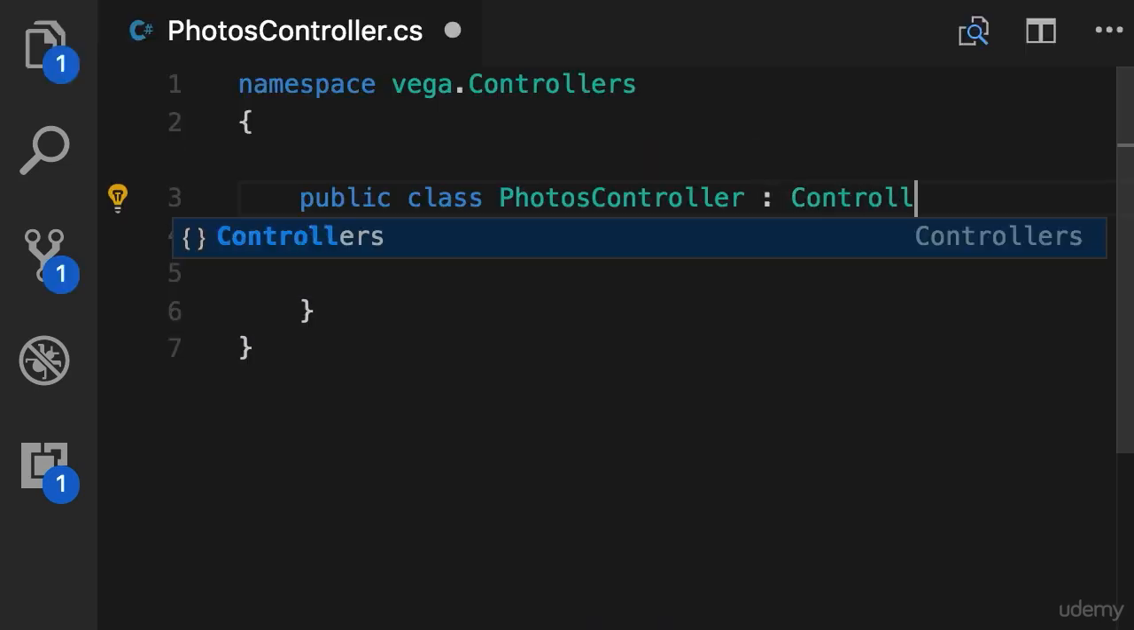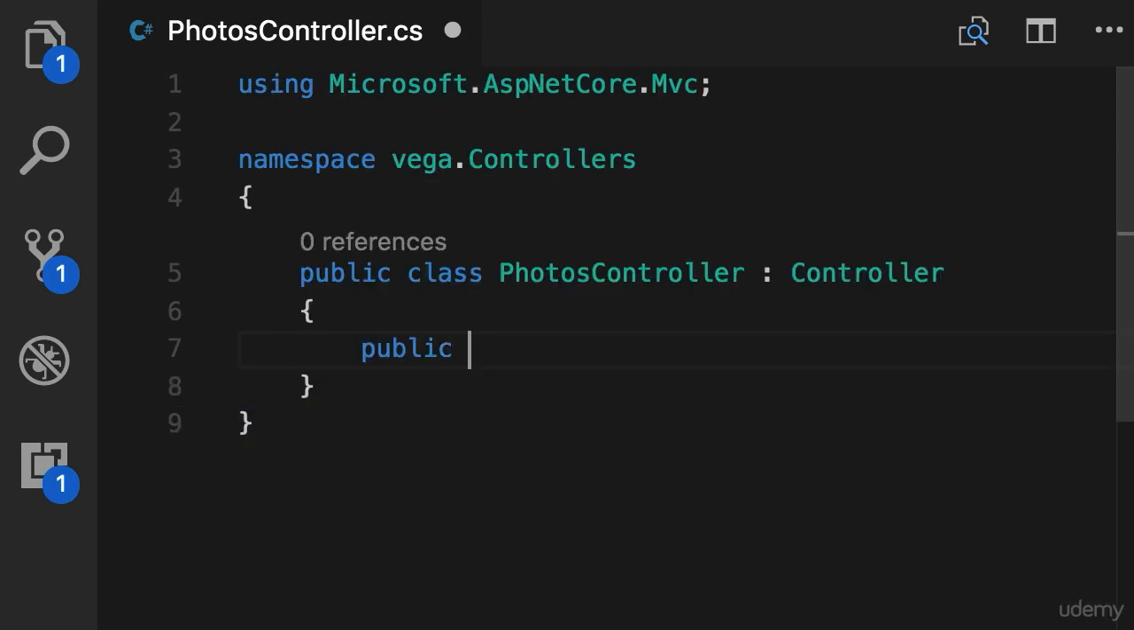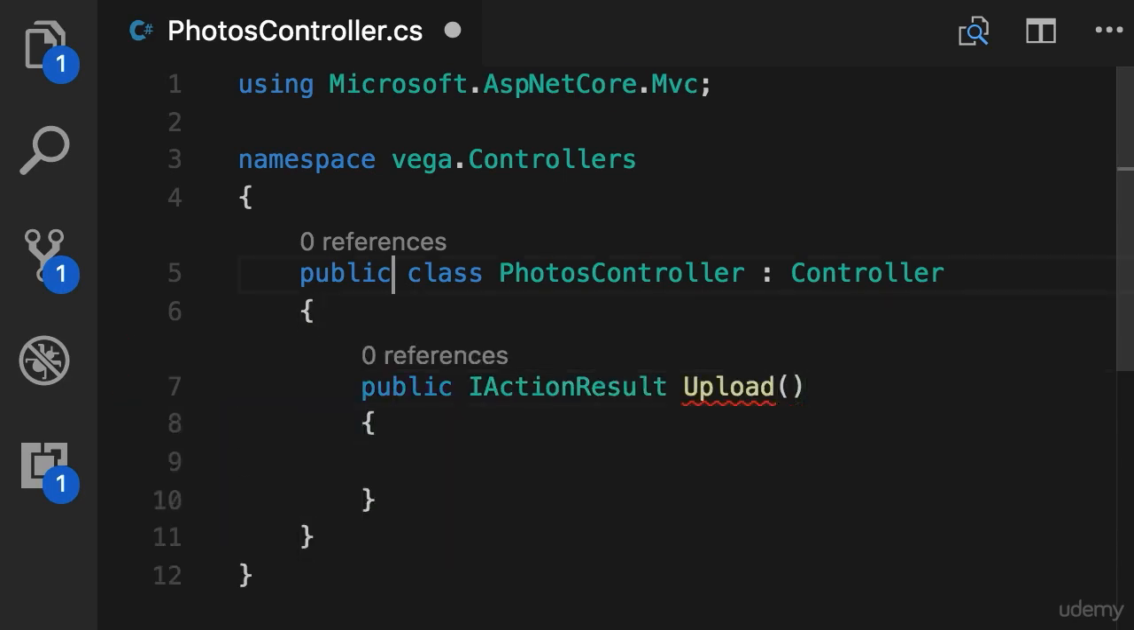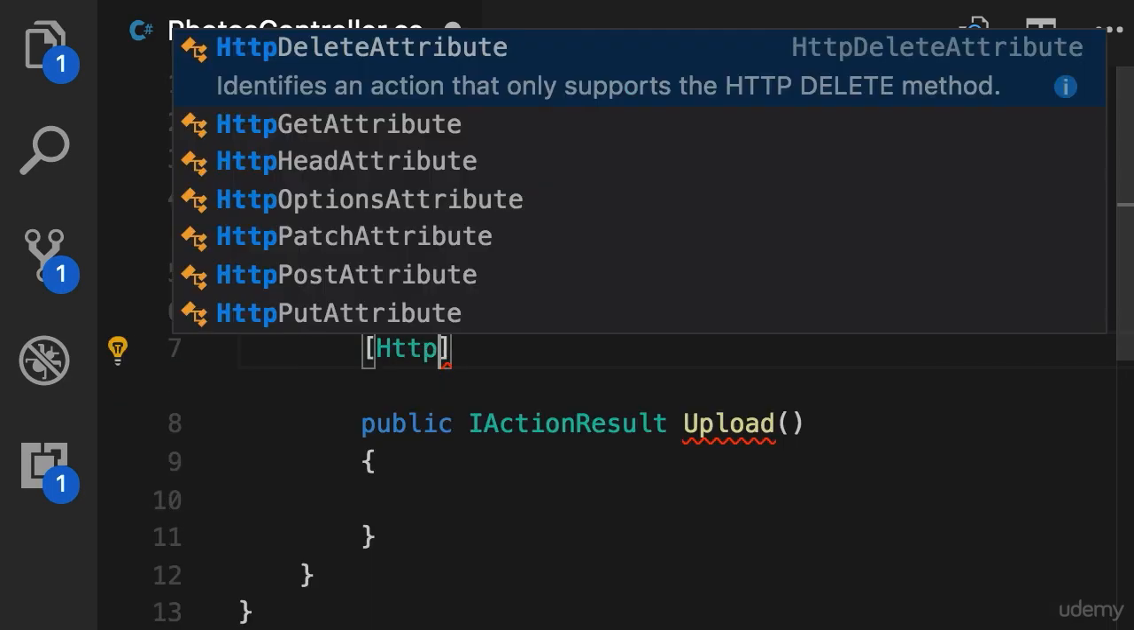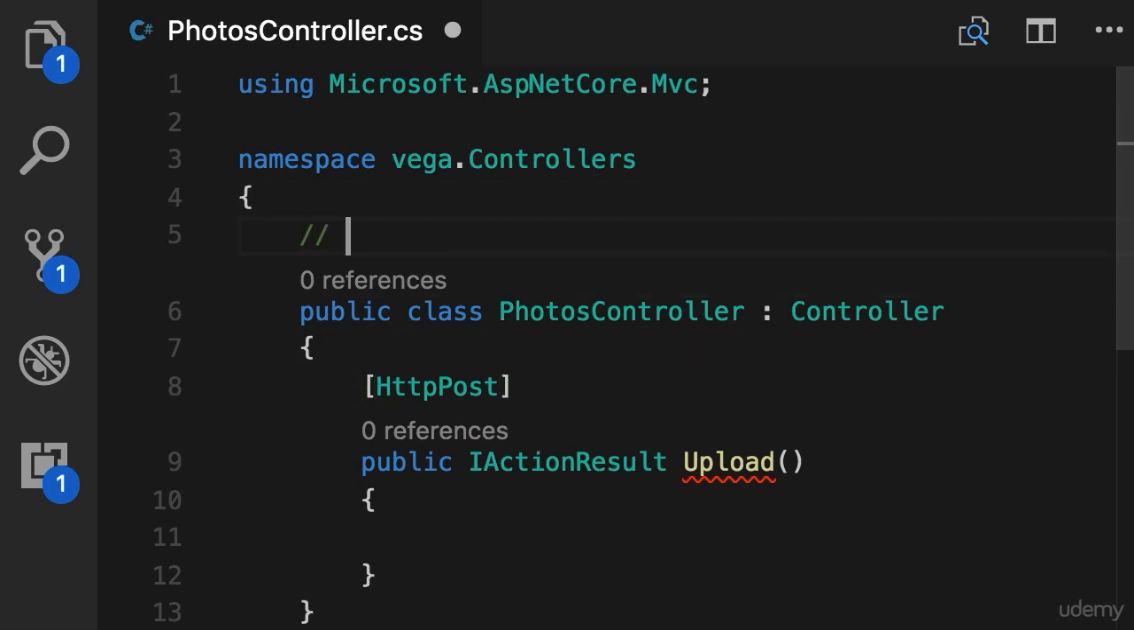So first we're going to derive this from the base Controller class. Then we're going to define a new method that returns IActionResult, and we call this Upload. Now, because we're creating a new file, we should decorate this method with the HttpPost attribute. Now, in terms of the routing, I want all the actions in this controller to respond to an endpoint like this. So vehicles, let's say vehicle 1/photos. So we can post to this collection, or we can send an HTTP delete to this endpoint.